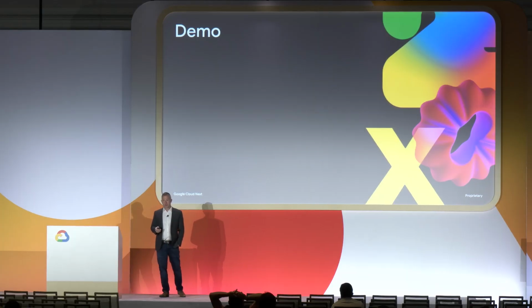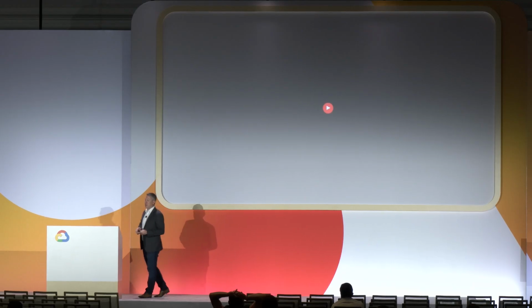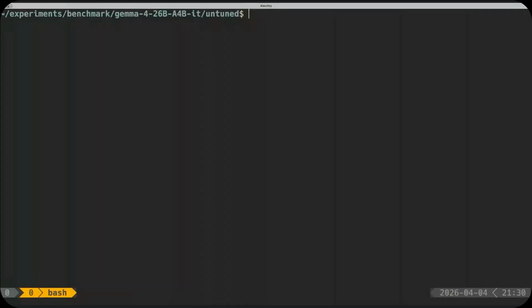Let me give a demo of this real quick, just to show storage profiles. What we'll have here is an untuned, a tuned, and an optimized version of the profiles itself. Today we will use the Cloud Storage Fuse CSI driver to deploy a serving workload using the Gamma 4 model, first with untuned configs, then with manual tuning, and finally with the profiles feature to automate the tuning. Let's start with the untuned deployment.